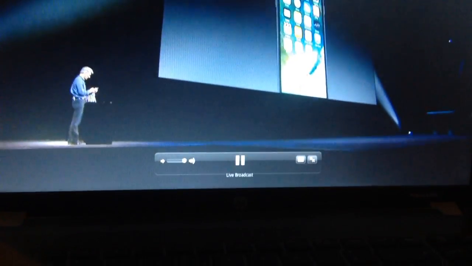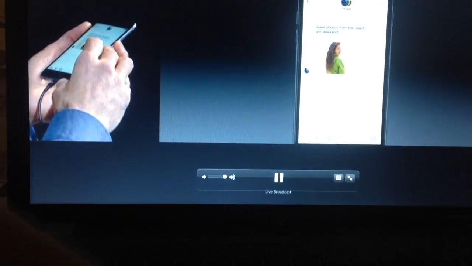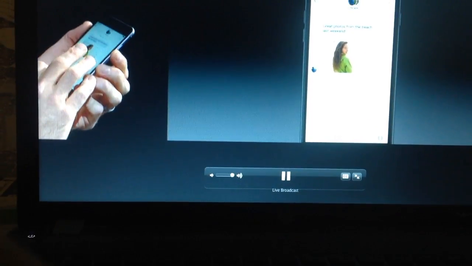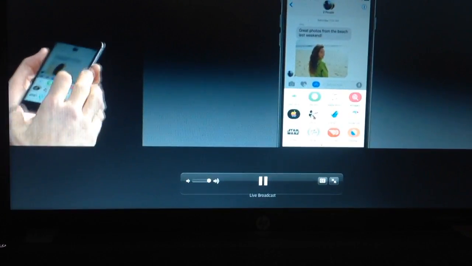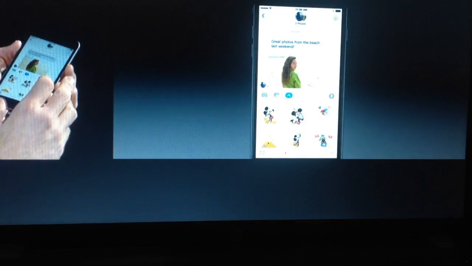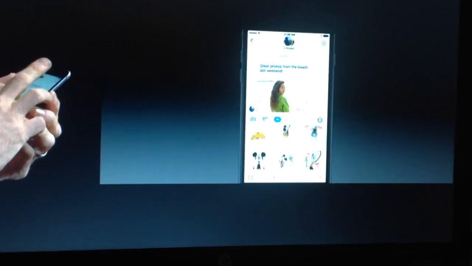So let's dive here into a conversation. See, here's a thread with the family. Now I can respond with text, of course, but now with iMessage apps, I can just bring up my app drawer and I can get to all of my different iMessage apps, including some great stickers. So let me dive into these Mickey stickers. You can see that they're all animated. I can actually look through them like this.